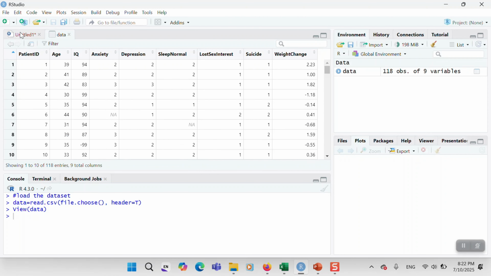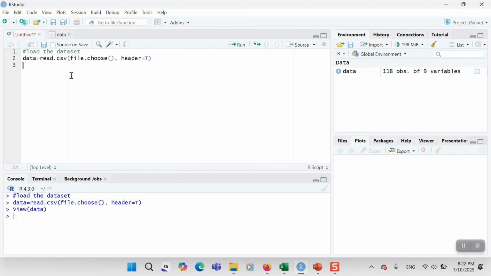So let's explore the data. The first thing that I'm going to do is check the class of the data. So what does it mean? The class of the data can be data frame or matrix or list. And if you run this line of code, the class of the data is data frame. And data frame is the most common structure for data sets in R and is like a spreadsheet.